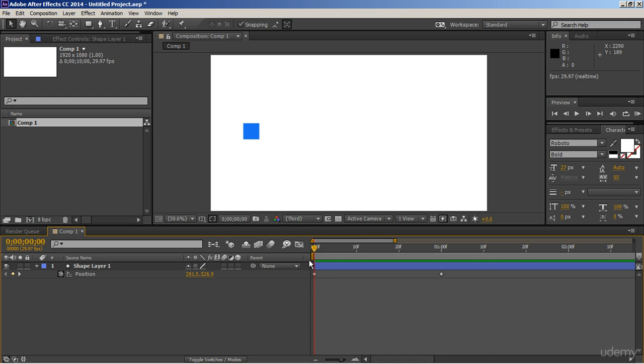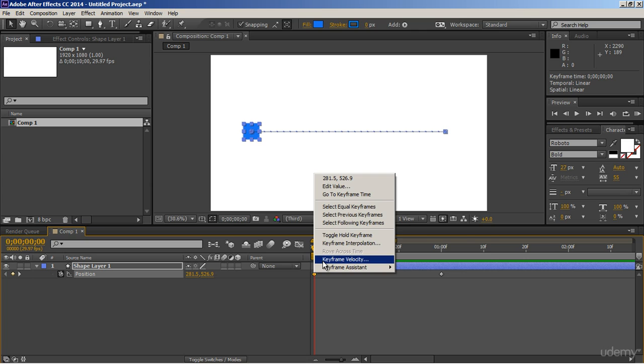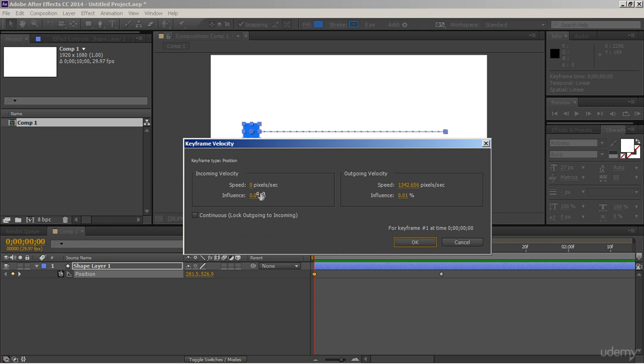Now rather than applying interpolation in the regular way, we are going to use keyframe velocity. Here the incoming velocity is 0 on this keyframe because the object is starting to move from this keyframe. So it has only outgoing velocity, which is pretty high. And it also has an influence value, which decides to what extent the velocity will affect the object's motion.